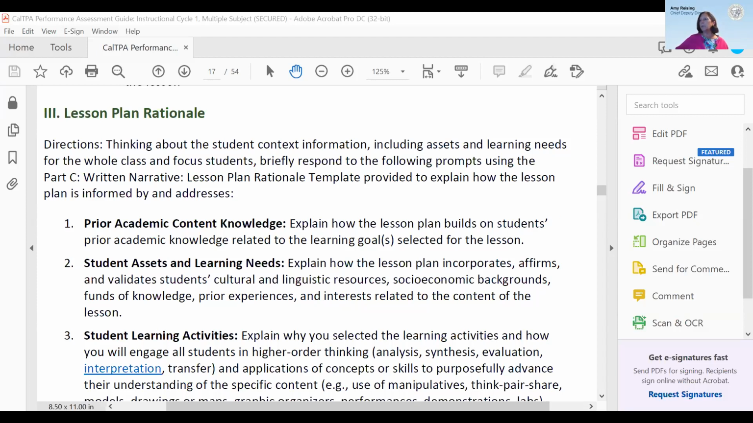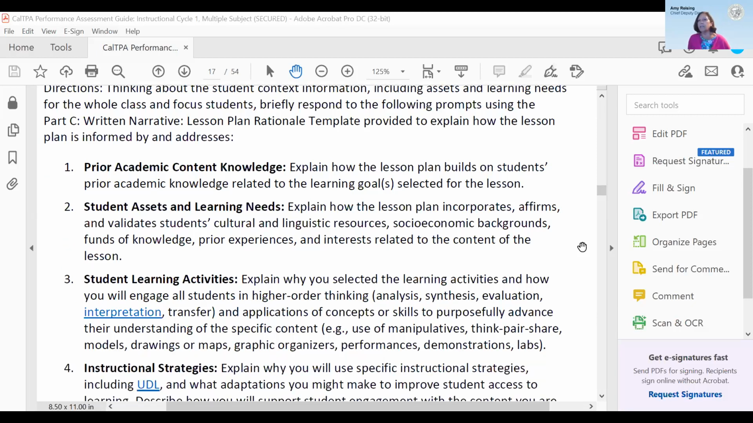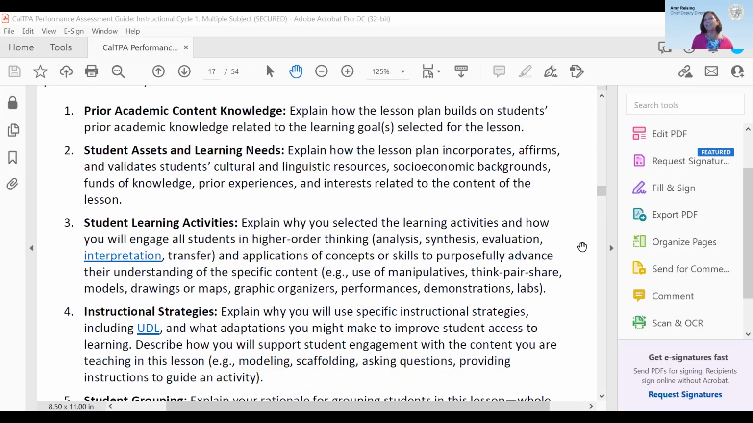And remember, you're going to be incorporating higher order thinking in your lesson. So students need to be engaged in key ideas such as analysis, synthesis, evaluation, interpretation, and or transfer. So we need to see that, engaging students deeply in learning and thinking. And then what instructional strategies will you use?